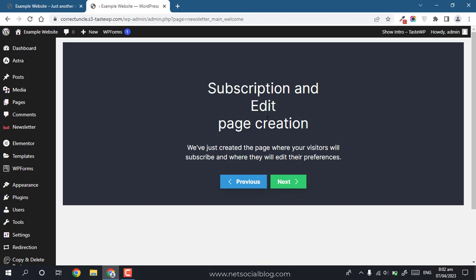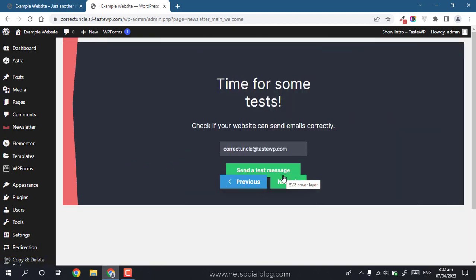Then it now says subscription and edit page creation. That means it has created this page where my visitors can subscribe and edit their preferences. Then I'm going to click on next, and then it also tells me that I can test if this works.